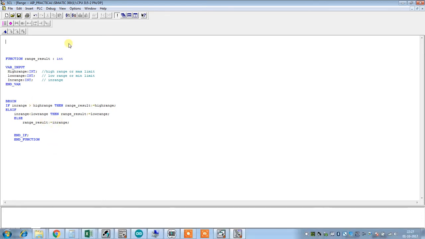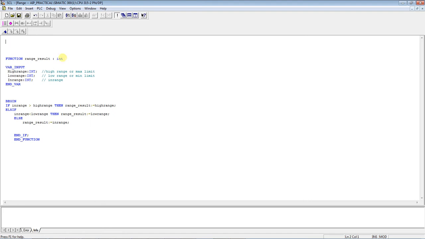So let's start with an int here. That means the function returns the range result as an integer value. As you see, if in range is greater than high range, then the range result should store the high range value. Else if in range is less than low range, then the range result should store the low range value. Else it should give the same value.